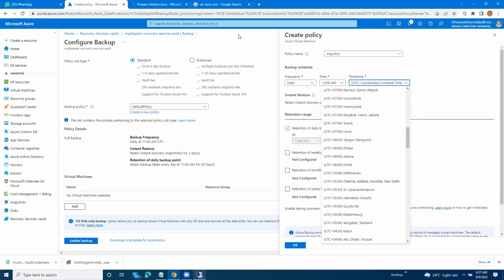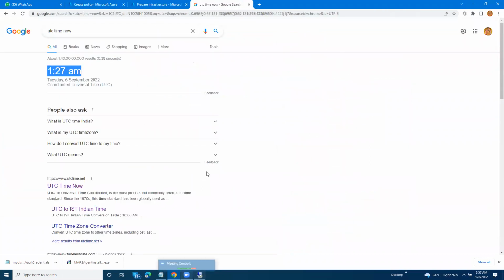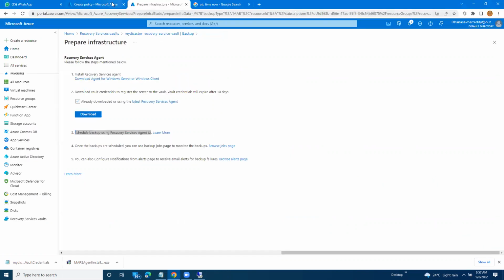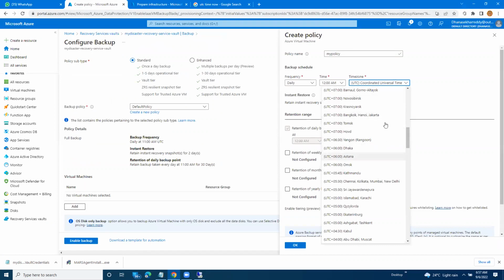I said, right, how to calculate it. 1 hour 30 minutes. Assume that 5:30 hours. Total now 7 o'clock around. 3 minutes gap is there, right? 7 o'clock. 5:30 hours gap. Right now, have a look. Go for Indian time zone.